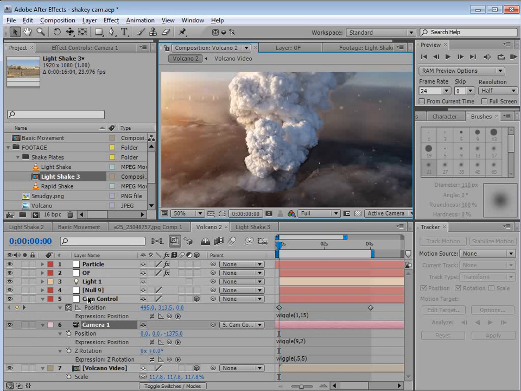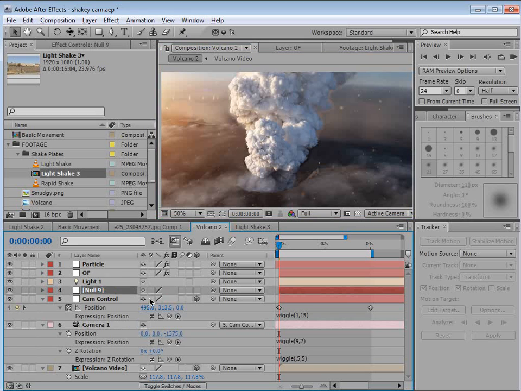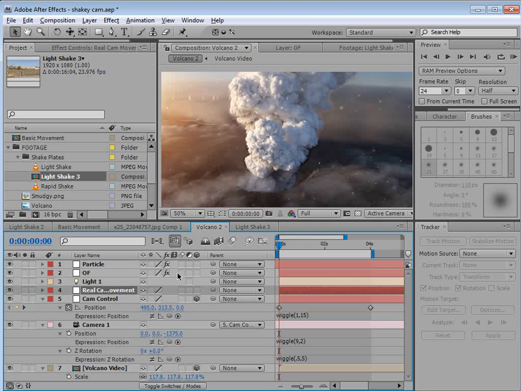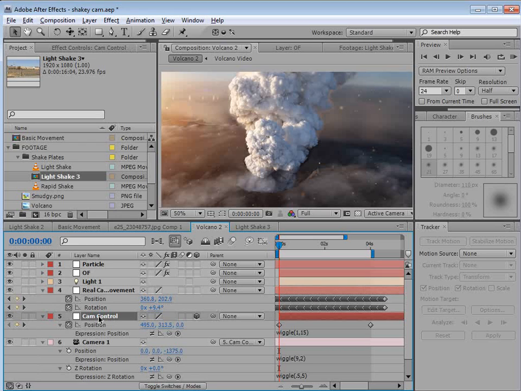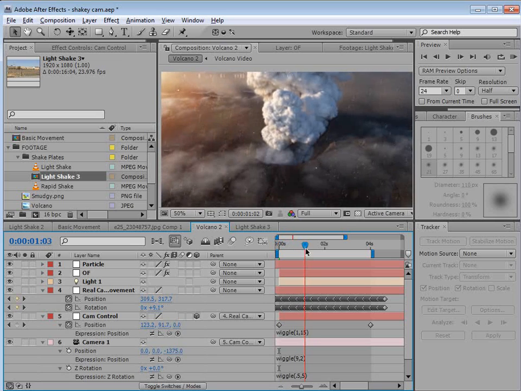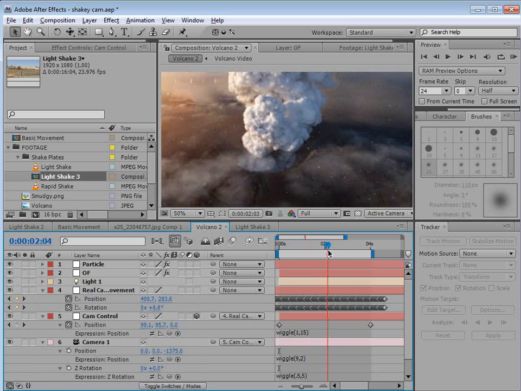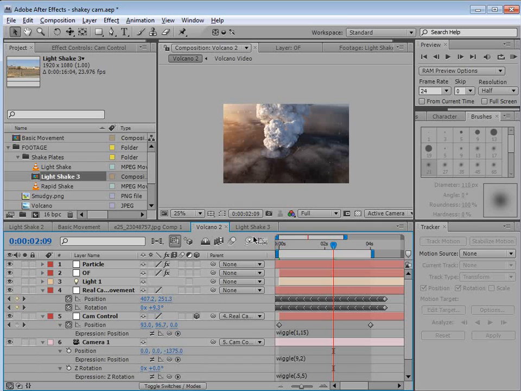We'll take our, let's see, our null object. This is our real cam movement. And if we hit U, we can see all that tracking data. So we'll slide it over. And basically, we'll take the cam control here and we'll parent it to the real camera movement. And so now we should have a very rugged, very natural looking movement. Now remember, the footage that we just tracked was full HD resolution. So what that means is the movement might be a little bit too much for this SD comp.